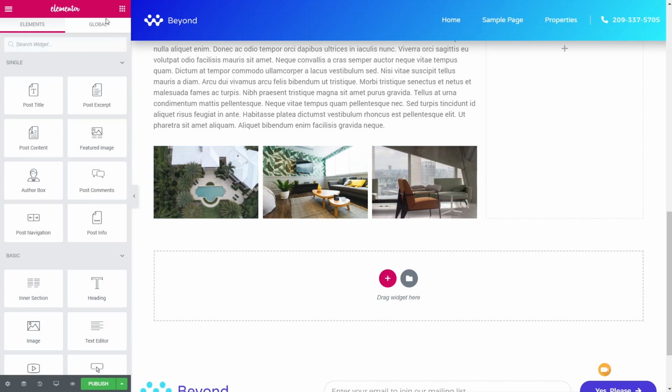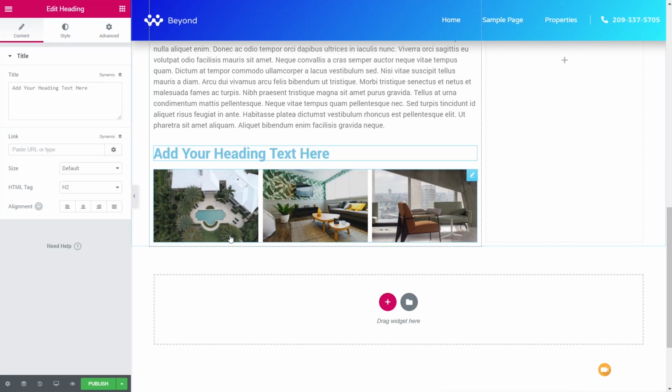So what we're going to do is simply come back over, drop in a heading inside there, and we're just going to put in property gallery. So we've got a title on this so people know what this is all related to. We can come back and style this a little later when we're ready.